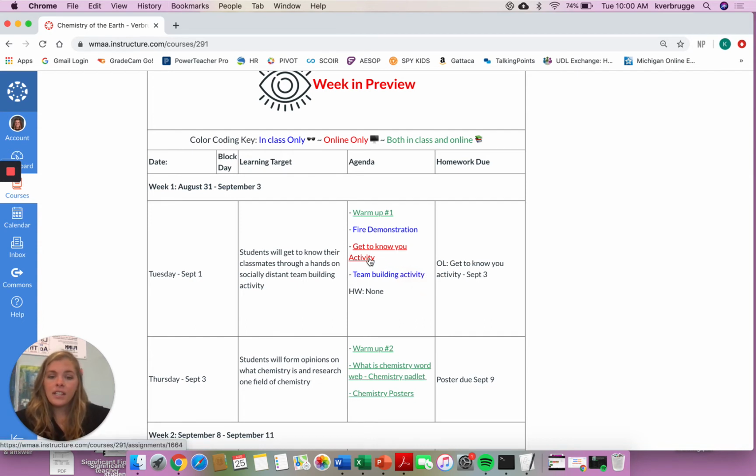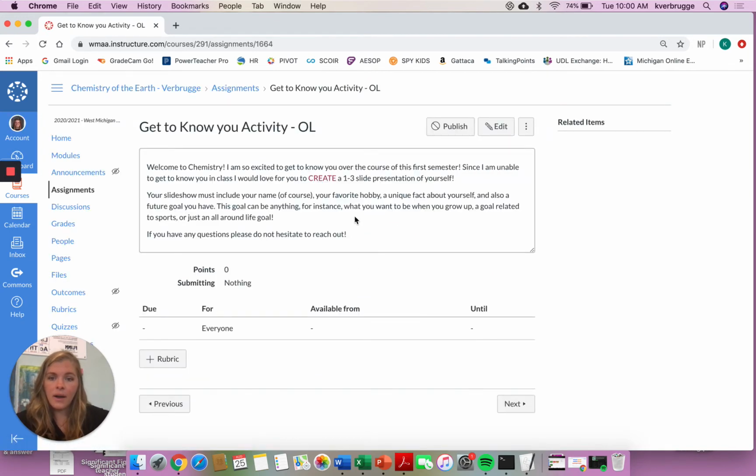However, next you have a get to know you activity. Since it's underlined and red, that corresponds to online learners, so you can click this. You're going to be creating a PowerPoint slide of 1 to 3 slides about yourself so I can get to know you, since I will not get to know you in the class, but I still am looking forward to teaching you and getting to know you individually as students. So that's going to be your first assignment.